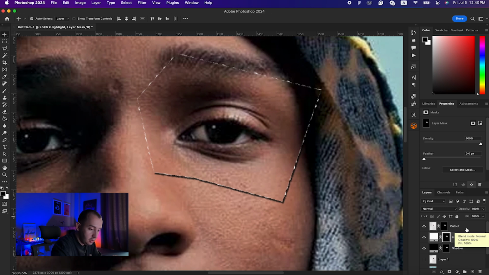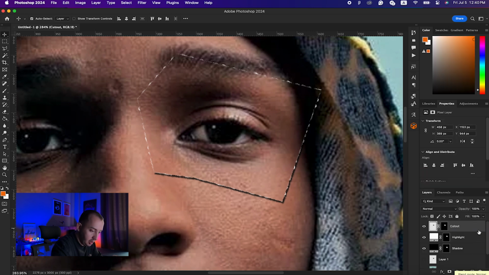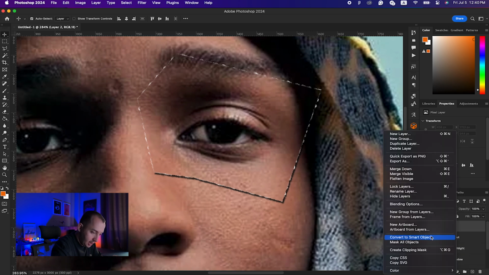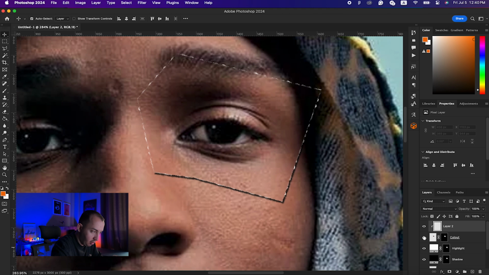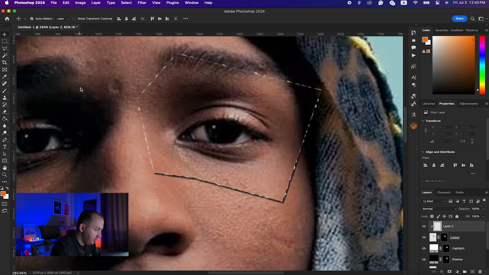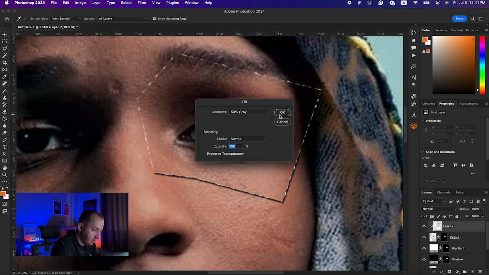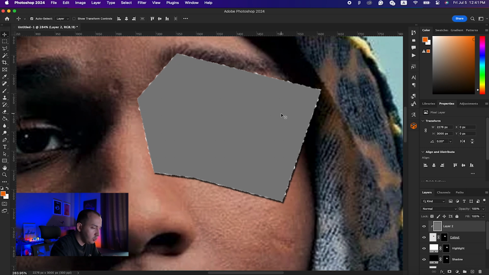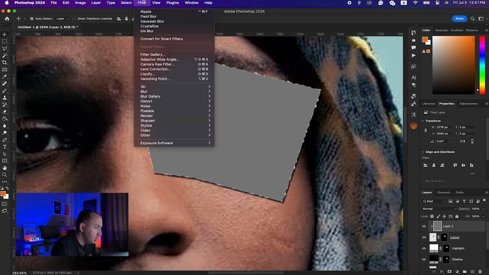What we need to do now is to just create a new layer above all of our layers, and right click on it and create a clipping mask for our cutout layer here. And then I'm going to go to the edit, fill, give it a 50% of gray, and I'm going to add some grain to it. So I will just go to the filter. You can do it in different styles. You can just go to the noise, add a noise, or go to the camera raw filter.